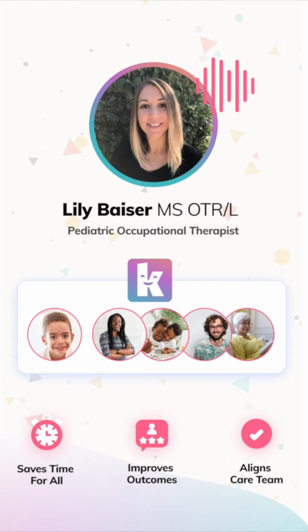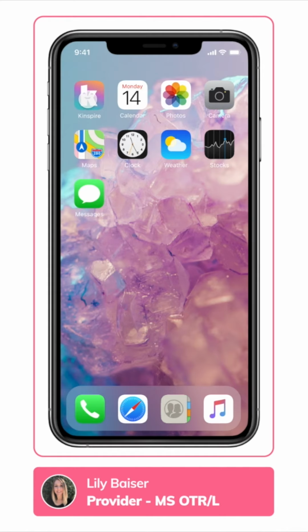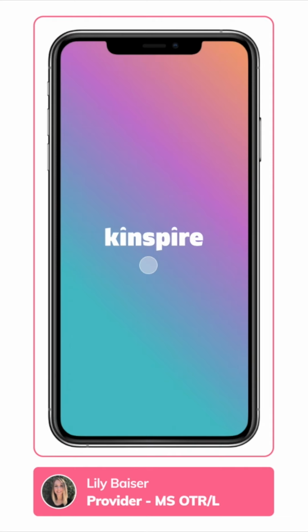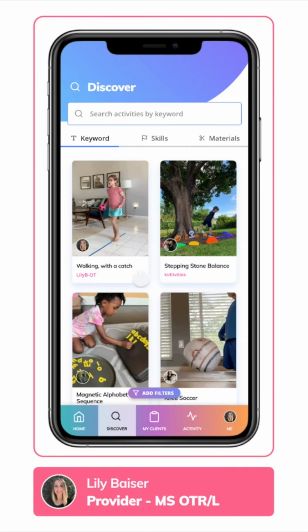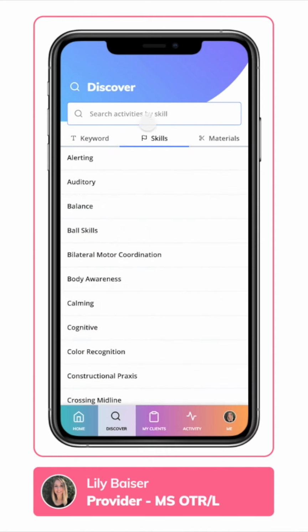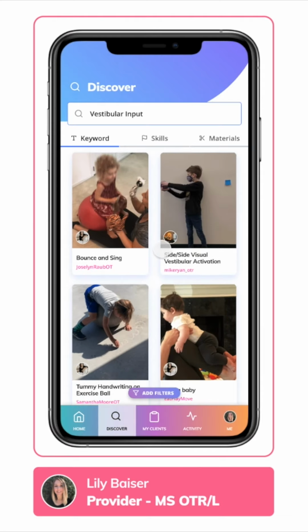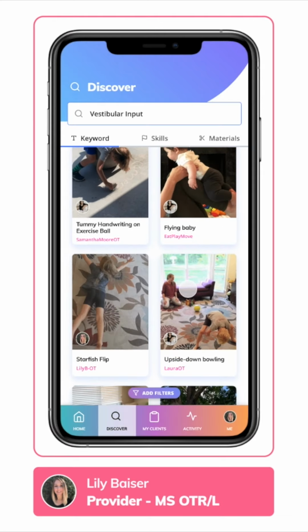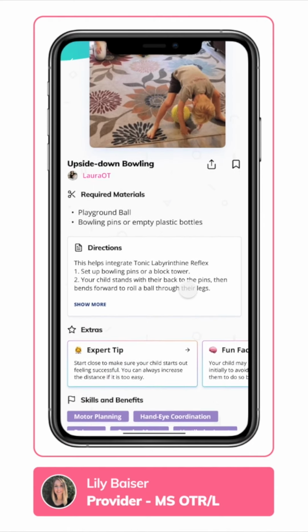Let me walk you through how I use Kinspire with my client, Isaac, and his care team. Right now, I'm finishing up with Isaac. I know he needs to incorporate vestibular activities into his routine at home, so I go to the Discover page and search by skill. I tap on vestibular input and scroll through Kinspire's activities to find an activity Isaac will enjoy. Isaac has always loved bowling, so he immediately points out the upside-down bowling activity. It's a great way to incorporate vestibular input into a preferred activity.